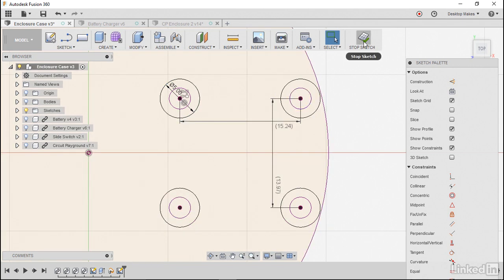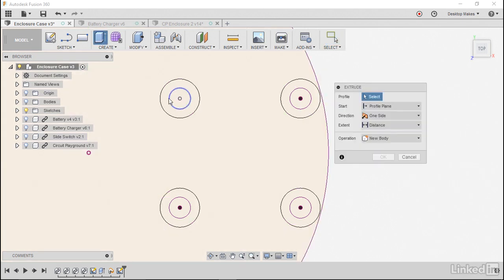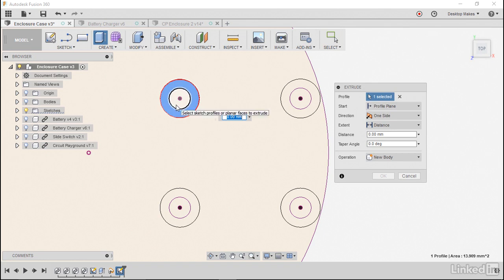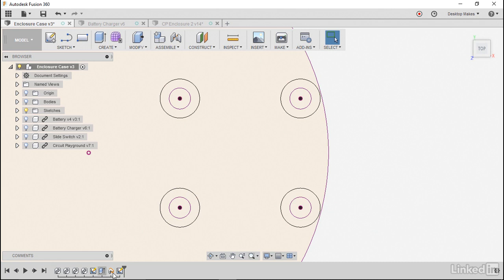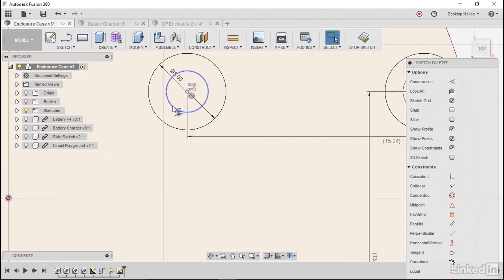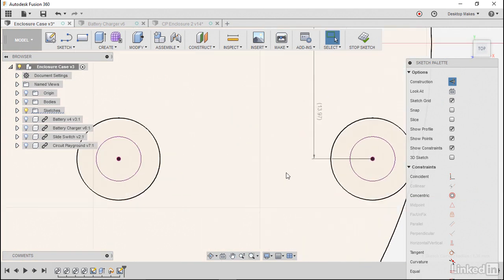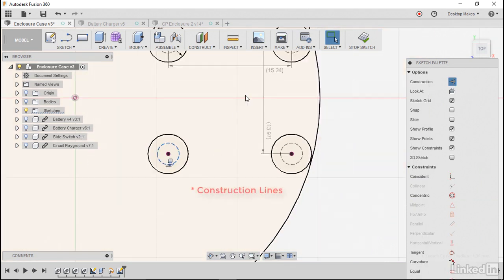Now we can click on Stop Sketch, and we can extrude these up. So let's hit E for extrude. And notice here, if I select these, I have to select them individually. So for each selection, I would have to continually make sure I select that inner circle. Or I can hit Cancel, go back to that sketch, and turn these projected geometries into construction lines by clicking X. So I'm going to turn each of these purple lines into construction lines by hitting X.